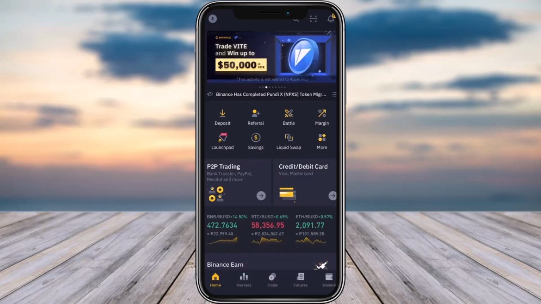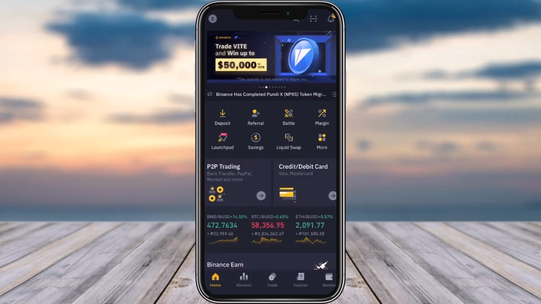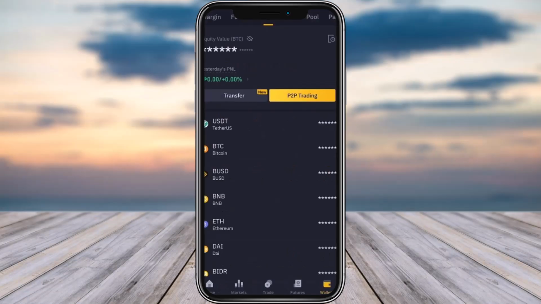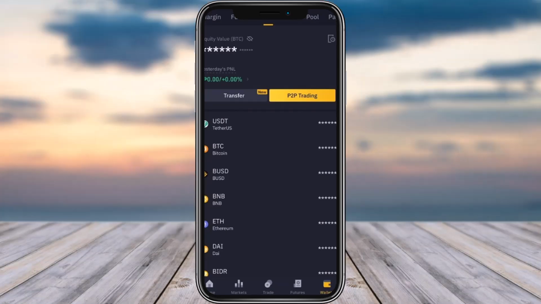Let's start. For that, go ahead, first of all open up your Binance app. From over here, tap on this option of More given on top. Then from right over here, you're going to see the section of Trade, where you can tap on this option of P2P. Once you do that, this kind of interface is going to pop up. Now go ahead, switch to P2P on top, and then tap on this option of P2P trading.